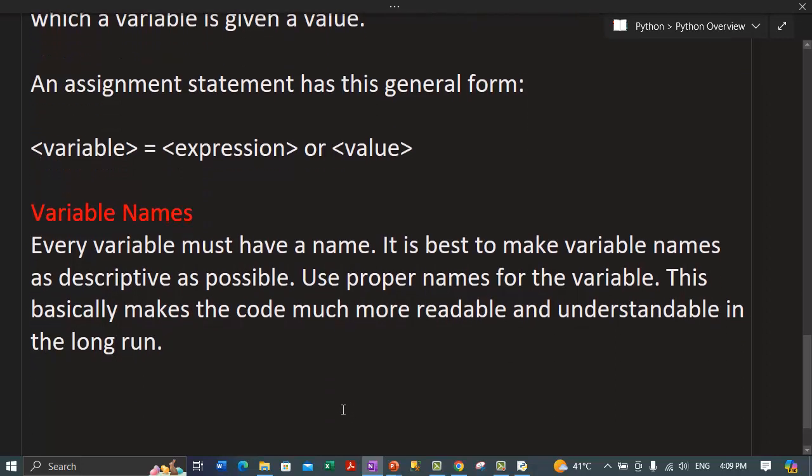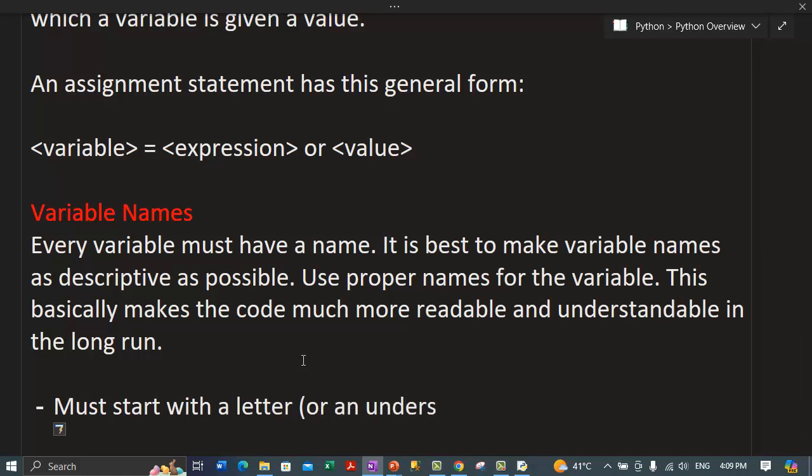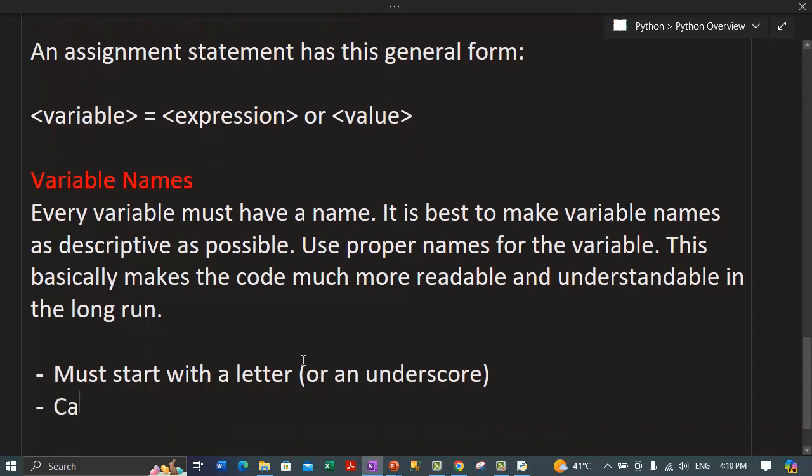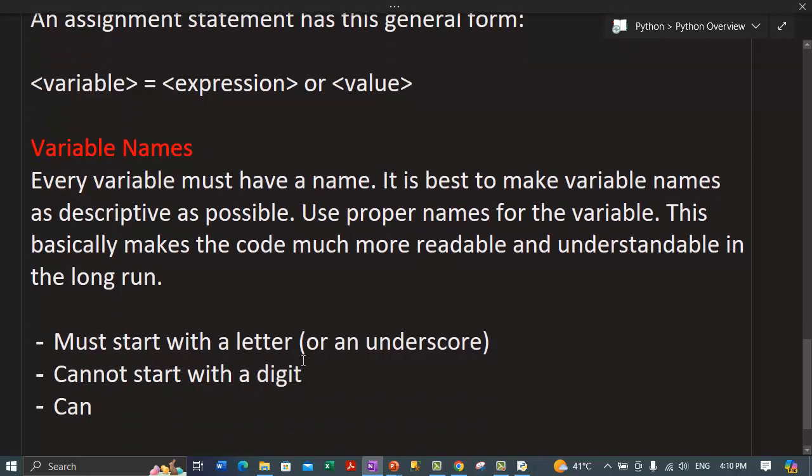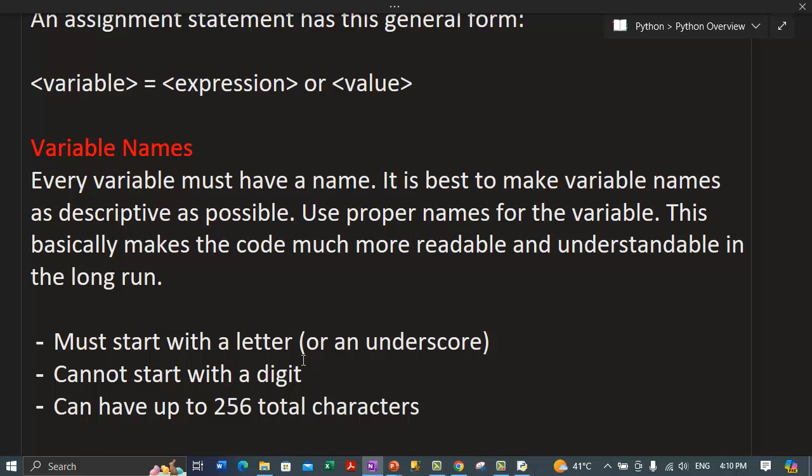And there are some rules associated with the variable name. So let me post in those rules. They must start with a letter. We cannot start a variable name with a number. They can also start with an underscore. Underscore can be used as a first character in a variable. And they cannot start with a digit. That is another rule. And they can have up to 256 total characters. So variable names cannot be greater than 256 characters.